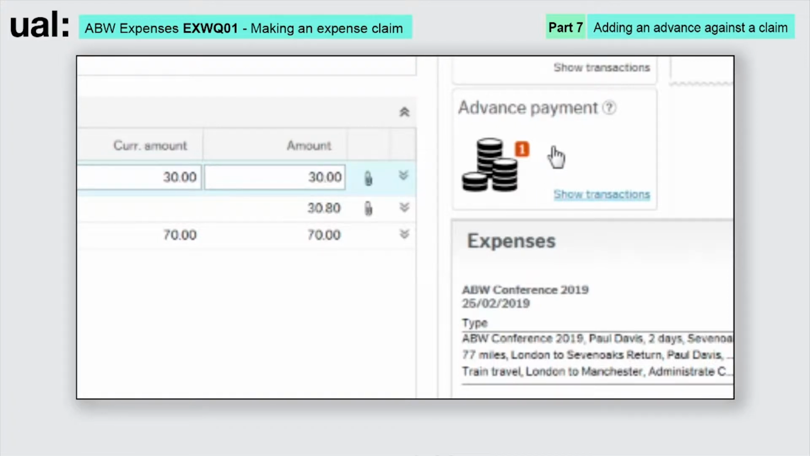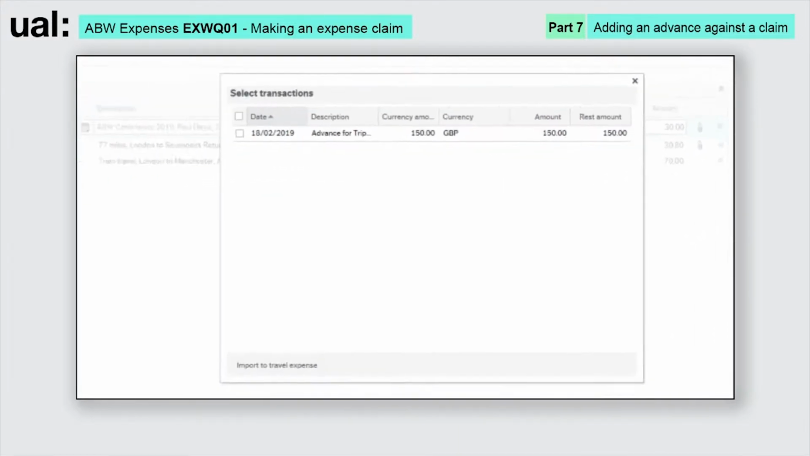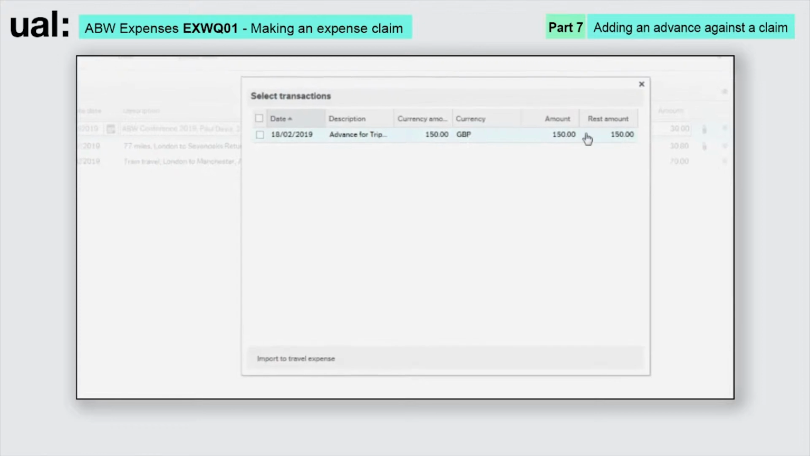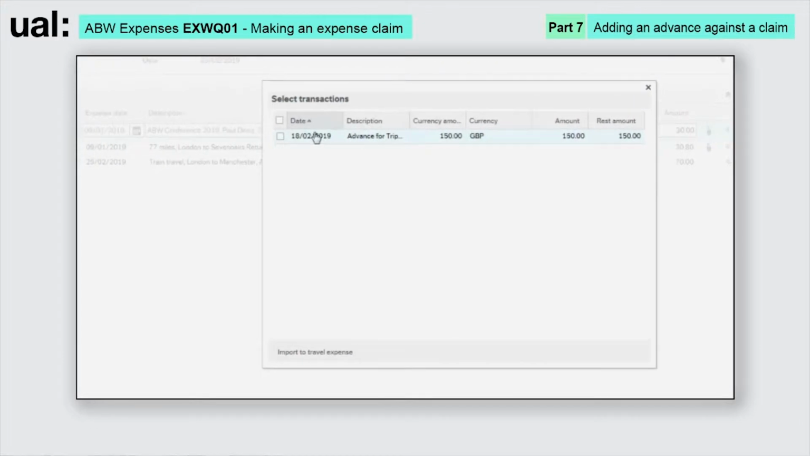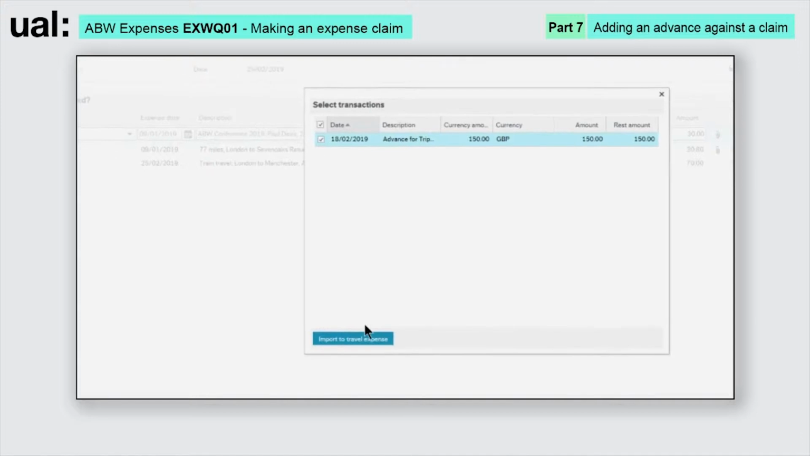Step 3. Click Show Transactions, at the bottom of the Advance Payment section. A new window opens containing a list of all the advances you have been given. Click on the advance you wish to use in this claim, then click Import to Travel Expense.